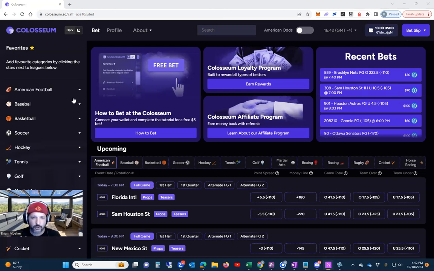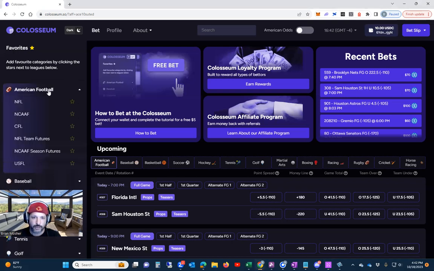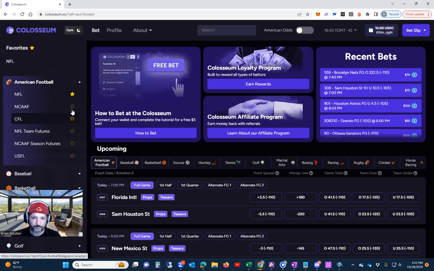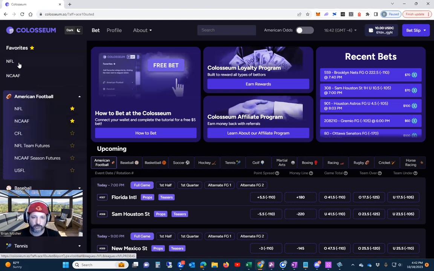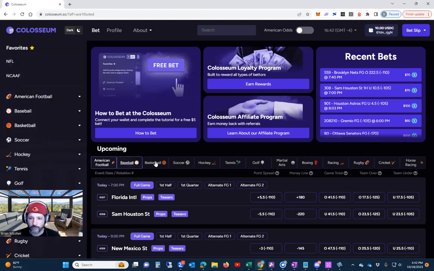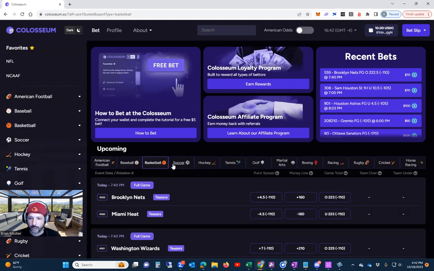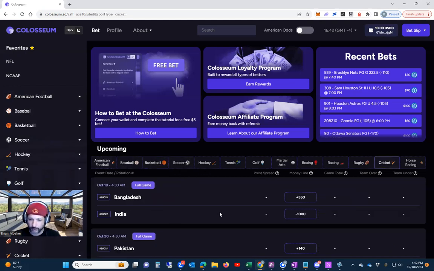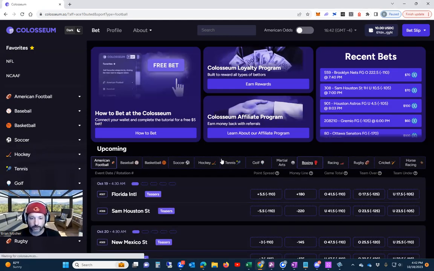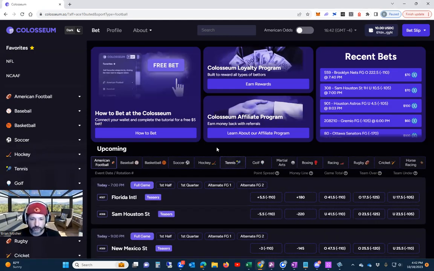Okay. So we have navigation right here. We have navigation down the left side. We hit American football. You can actually star these. They will show up here. So I like NFL and NCAA. It shows up in my favorites up here. You can also navigate across here. You got some baseball. We got basketball. Hell, they got cricket. I mean, bet on cricket games if you're a real degen, or if you're in the Middle East or Asia and like cricket.